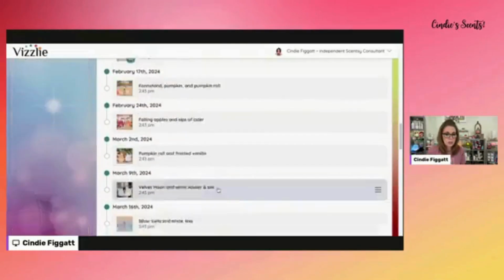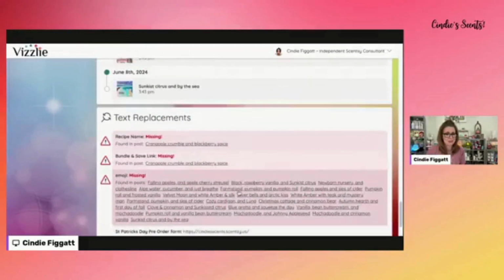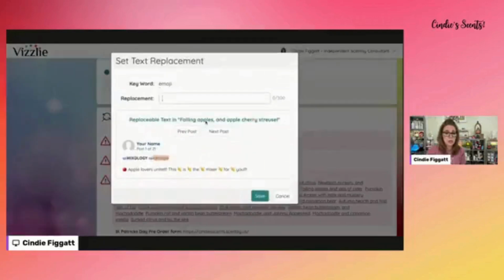Okay, so let's scroll down here. Oh, emoji. Yeah, remember that emoji? I don't know why there would be emoji. Well, we'll throw an emoji in there. Why not? Here we go. All right, so replacement. Mixology emoji. What do we want to put? We'll just do that. That's my favorite.